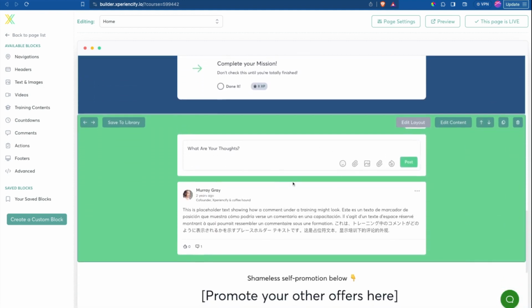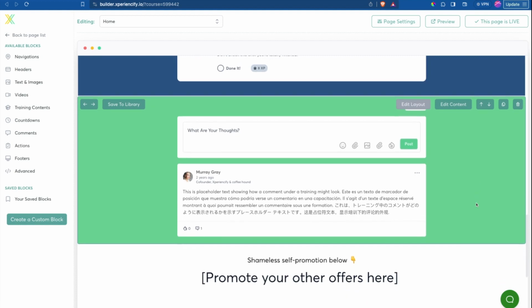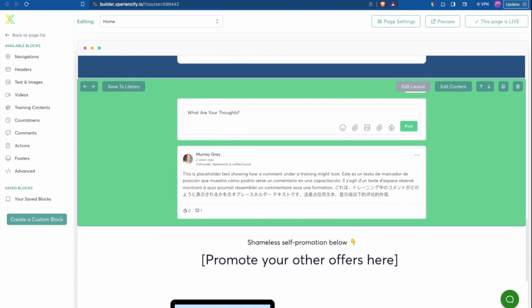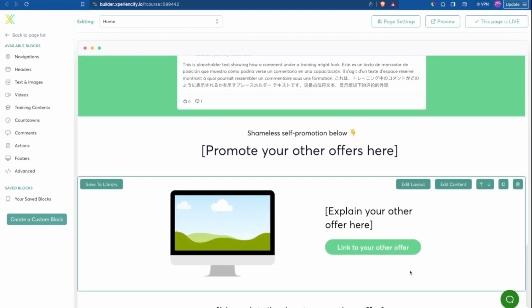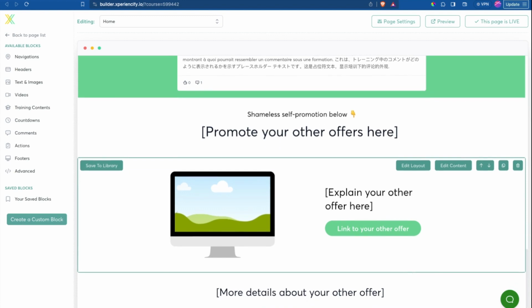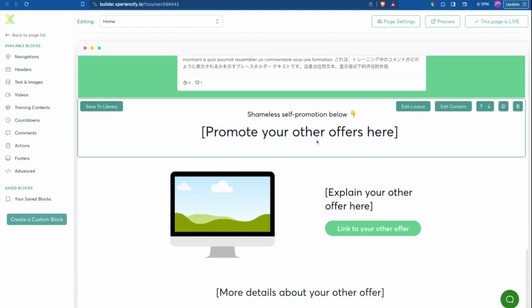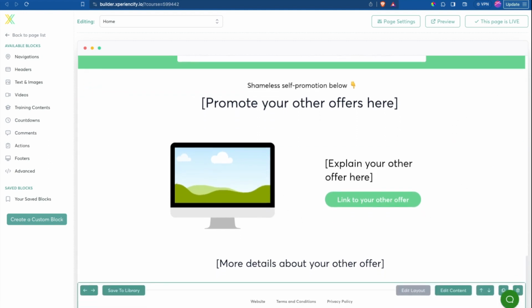This section would be for comments. It's really nice. Most people leave comments when they have something nice to say. And so that helps new people coming in to see your lead magnet to have that social proof that other people thought it was really cool. And this section is intended for you to promote some other paid offer that you have. And of course, you can delete this or keep it as you will.